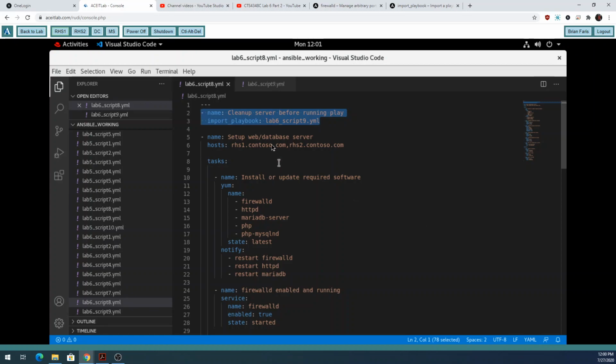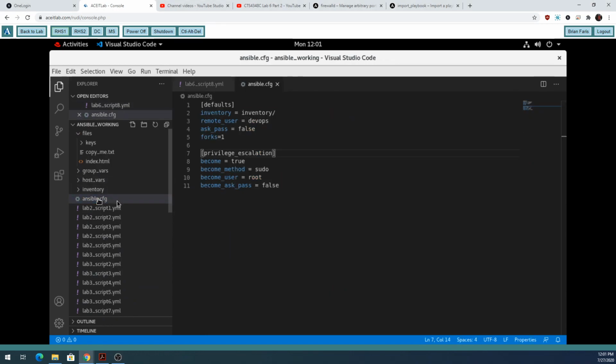The reason why I'm doing this is to generate a lot of stuff so it takes a long time, because what I want to do is play around with the fork. So I'm going to scroll up here and open up the Ansible config. I'm going to change the forks to one. Don't allow Ansible to spawn itself multiple times. I only want one instance of Ansible running.